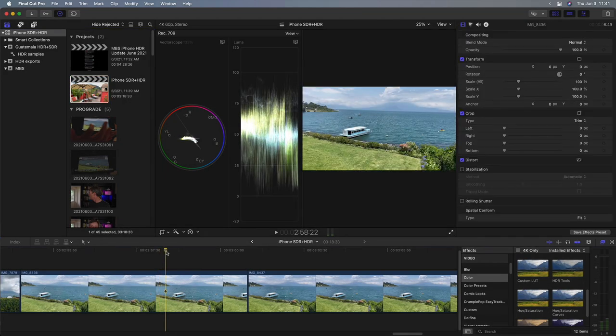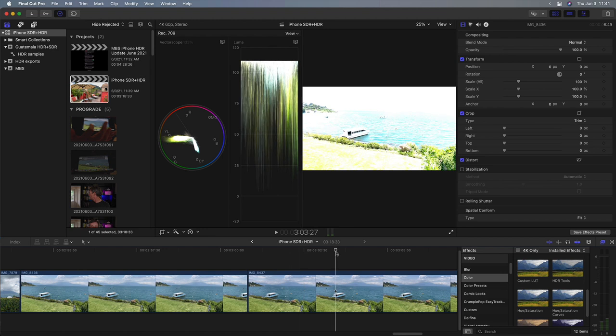So we're in a normal default library, because this is what you use most of the time for delivering in Rec. 709 for broadcast or for web. This is the standard way of delivering. And I have these two clips here. This first one was shot without HDR enabled on the iPhone 12, and the second one is shot with HDR enabled, so it looks blown out.